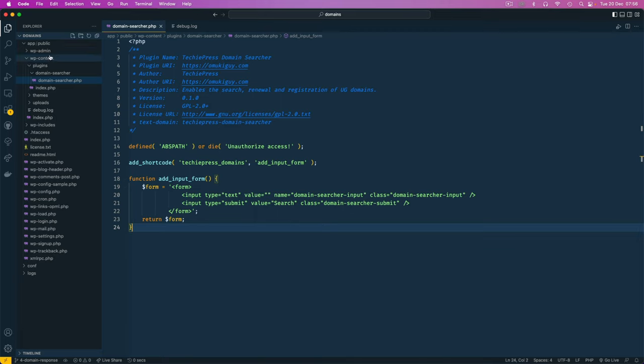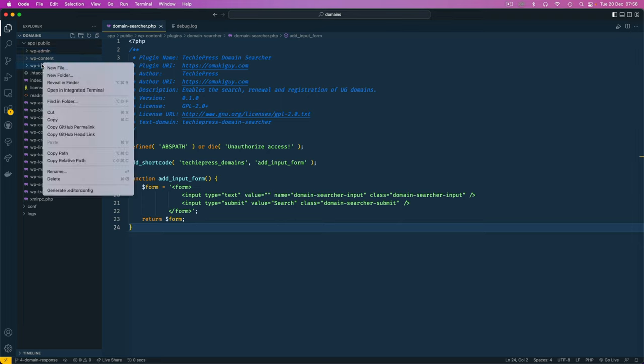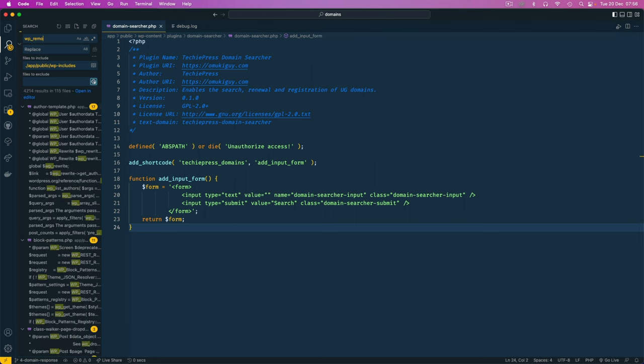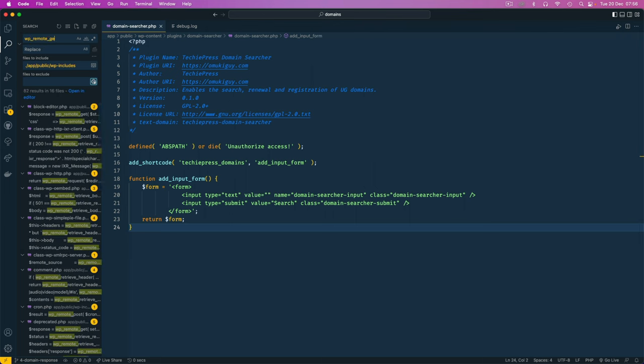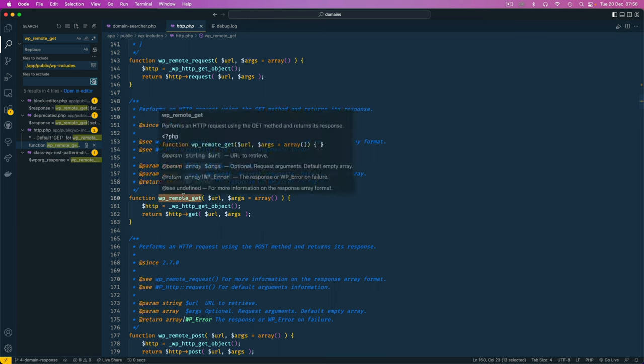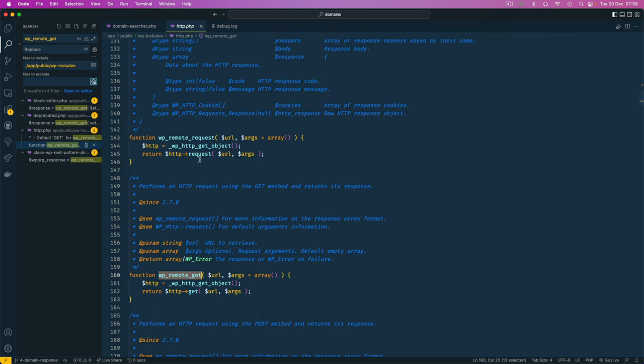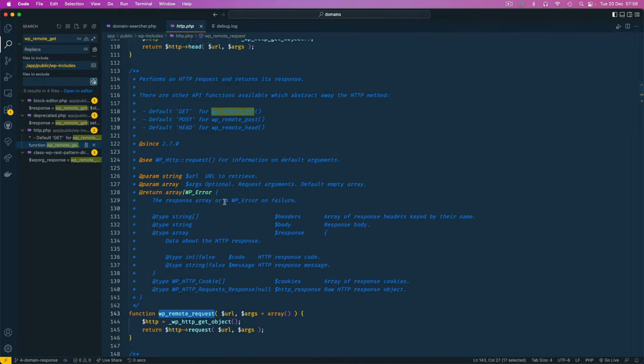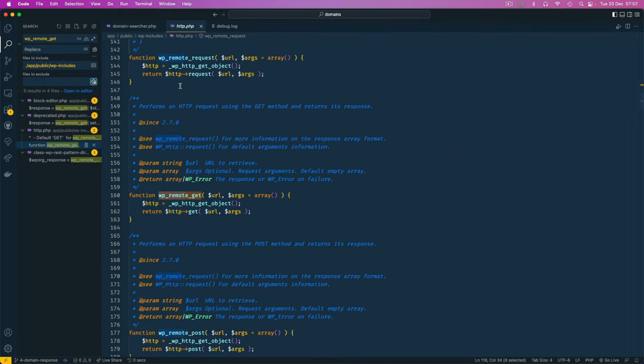So I'm going to go back into my WordPress install. And what I'm going to do here is I'm going to check the WP includes folder, and I'm going to say find, and I'm going to look for the wp_remote_get. And when we go to this file, which is the http.php file inside our WP includes, you're going to see these different methods: the wp_remote_get, wp_remote_request. And we shall see that these methods, they require two arguments to be passed to them: the URL of the API and some arguments that we are going to be able to see.